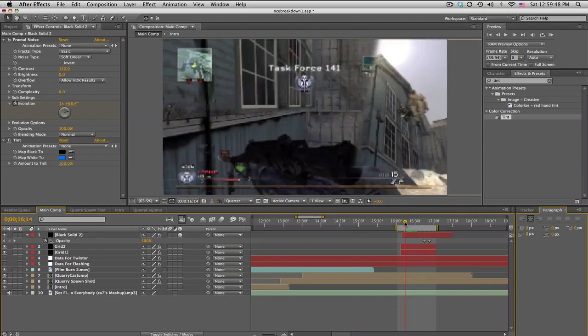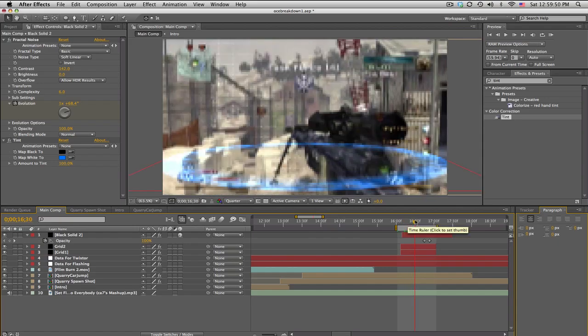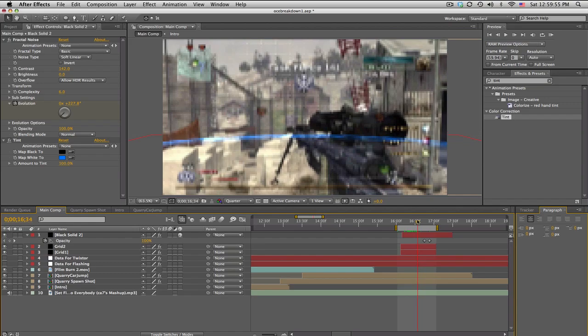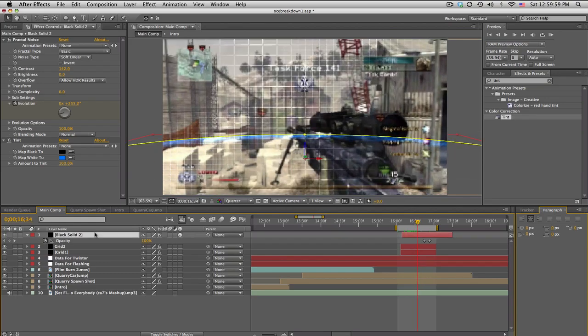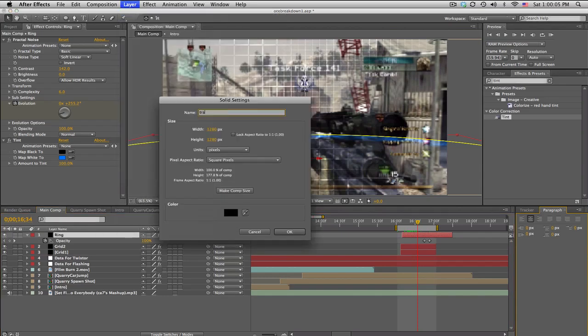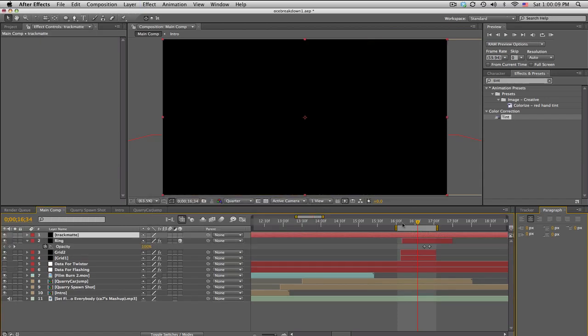Now the problem is the ring is overlapping the gun, and that is dumb looking. But if you've seen my other tutorials, you know a little secret about track mats, right? So let's go ahead and do that. Solid. Call this track mat. Make it comp size. Boom. And let's turn it off right now.